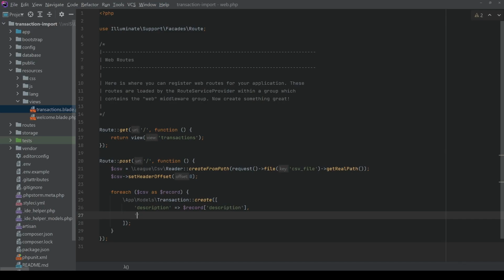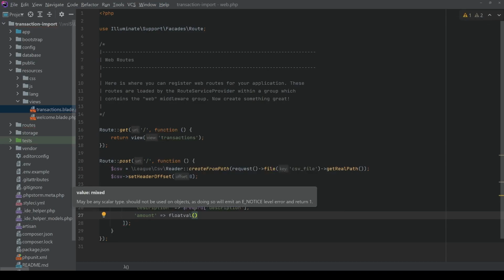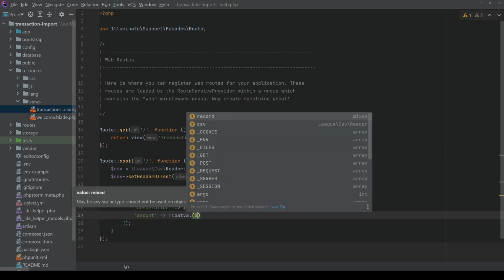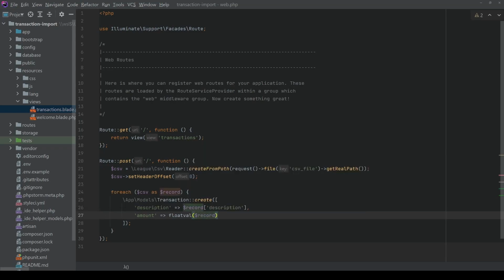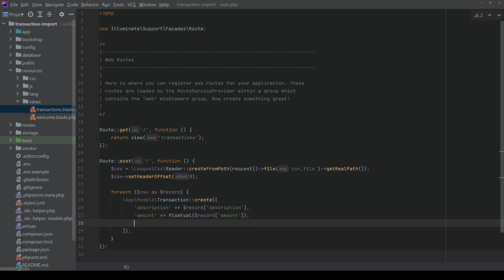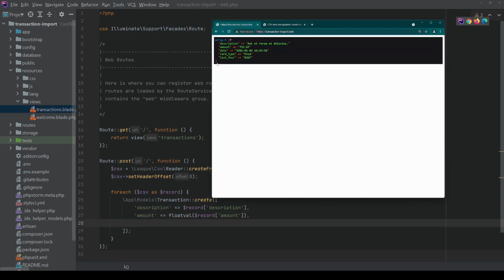We also have amount. And for this one, we're going to use a function called floatval. Because everything in the CSV will be a string, we want to convert that string into a float, because our database is expecting the decimal. Let's take a look at what else we have. We've got the date.